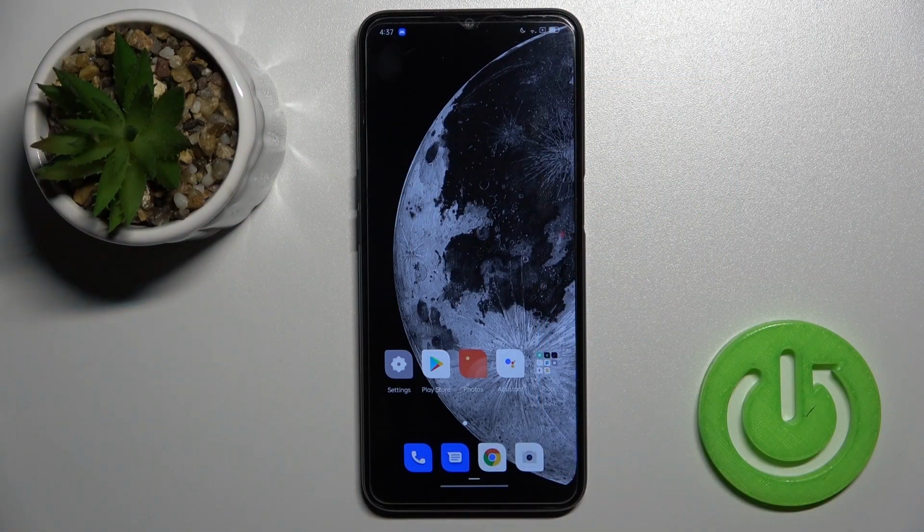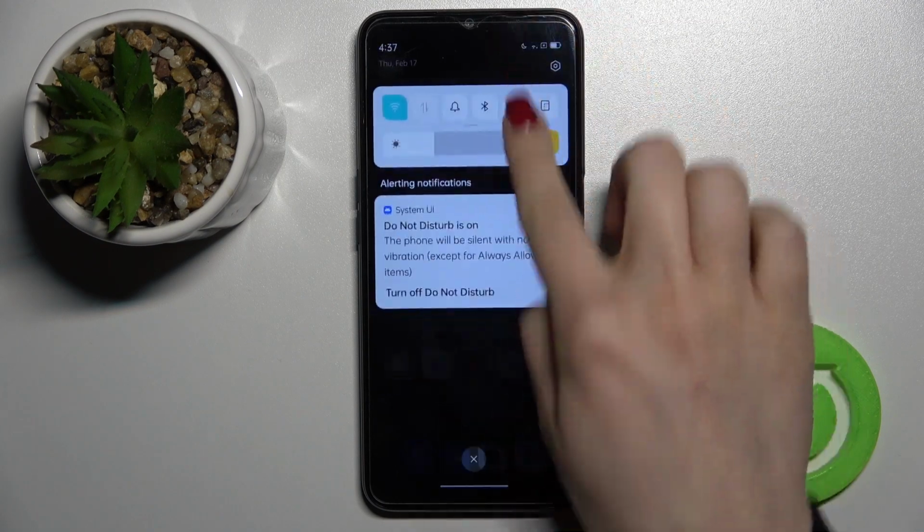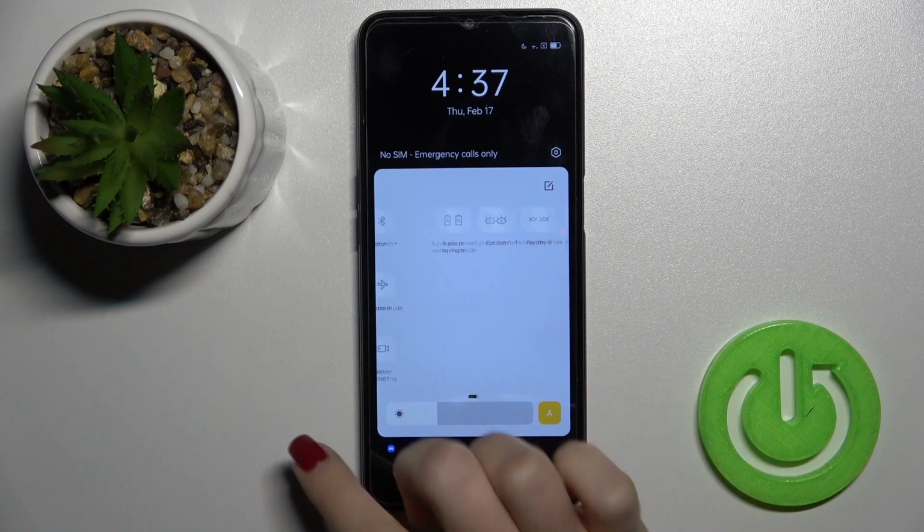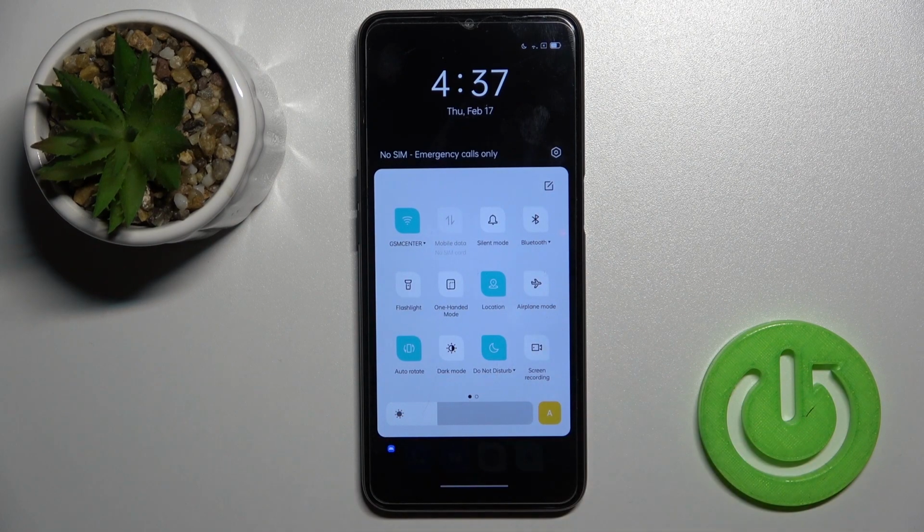Welcome, today in front of me is an Oppo A16 and I'll show you how to change the screen recorder quality on this device. So first we should open the notification panel, and somewhere here you will see the screen recording icon.